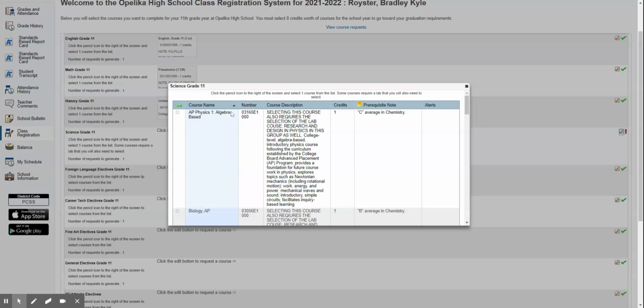For example, AP Physics. In the course description it states, selecting this course also requires the selection of the lab course Research and Design in Physics in this group as well. Most of our AP courses also require what we know to be lab courses to work along with them. When this occurs, you must choose both sets of courses in your selection.